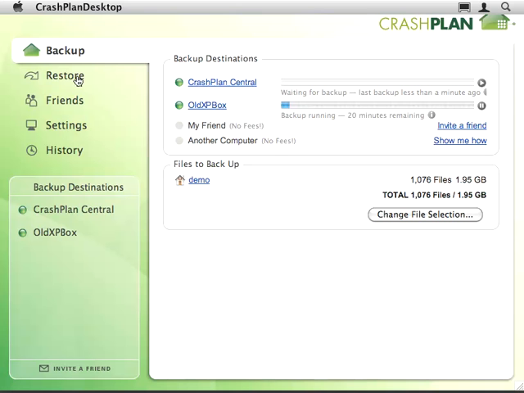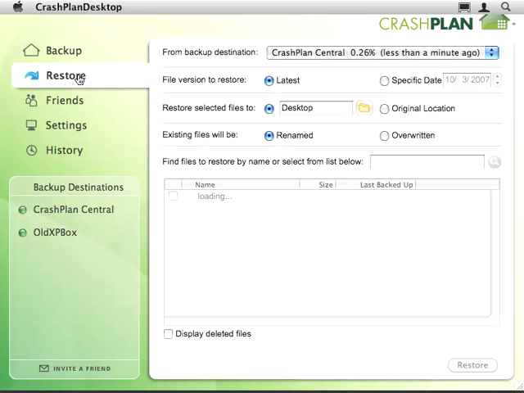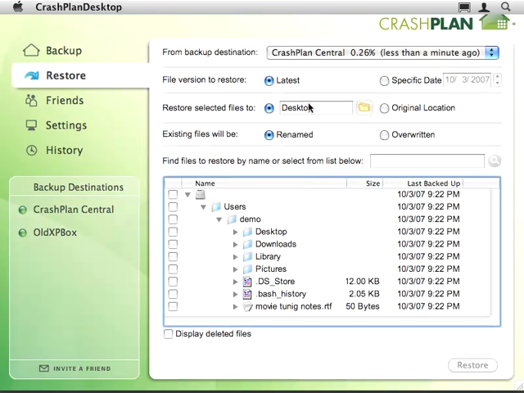Okay, so restore for CrashPlan is amazing. You can start restoring immediately. Even though I haven't backed up everything, look at this. I can restore my data from CrashPlan Central, or I can restore it from my old XP box. I'm not done backing up, but already some of my files are protected. So that's one of the very powerful things about CrashPlan: you immediately start gaining protection.